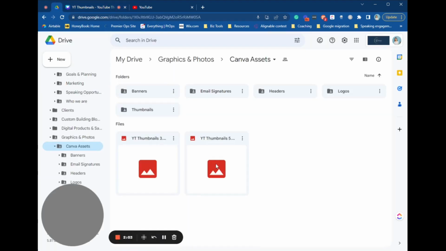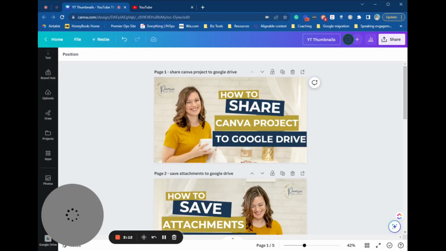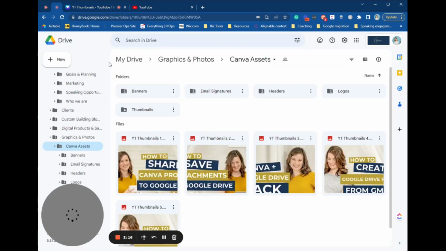Okay, let's go over to Google Drive. You can see that it popped all of my thumbnails right in here. Now, the file name is going to correspond with the name of the project in Canva. So you can see YT Thumbnails is what I called this project. And then it will give each one a specific number based on the page that it was. So you can then rename these if you want to or move them around.